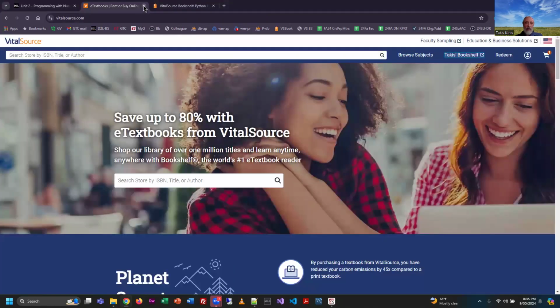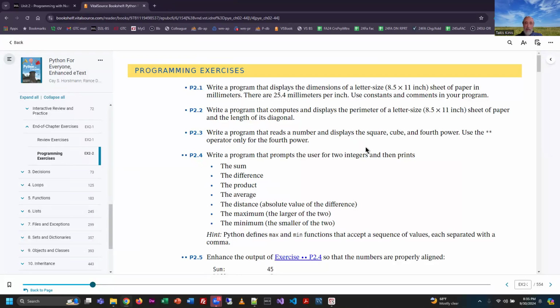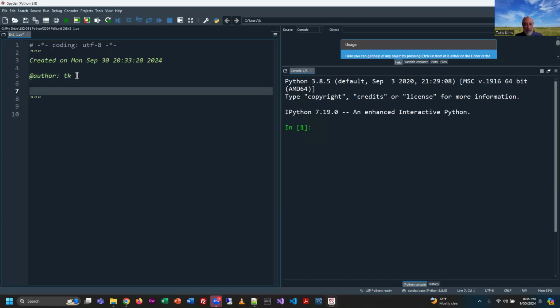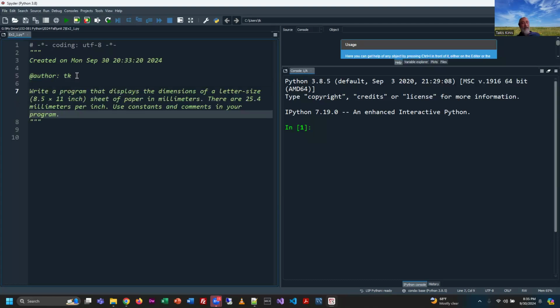I do have my ebook up so I can grab the program description. And then what I'm going to do is copy that description into my IDE, by the way, so I don't have to flip back and forth between the two. So I'm just going to throw the first program right into the top portion of my document here as a comment, but there it is. That way I don't have to flip around and look.